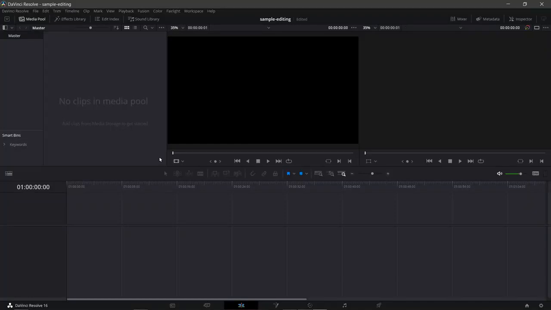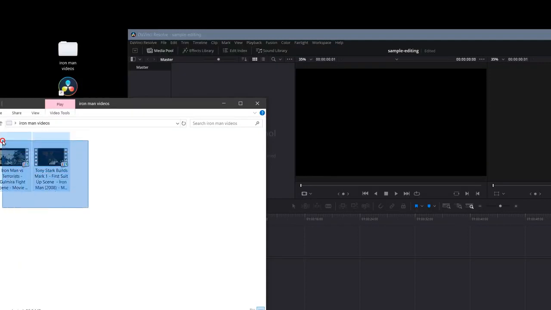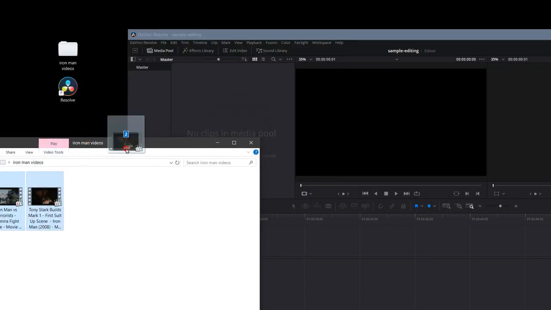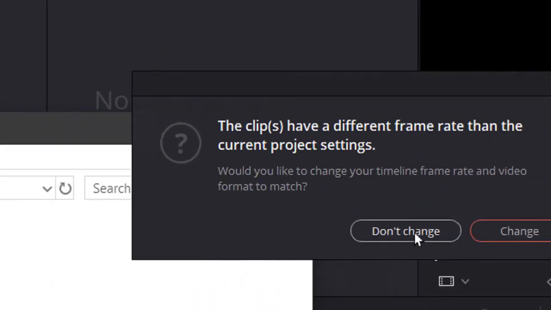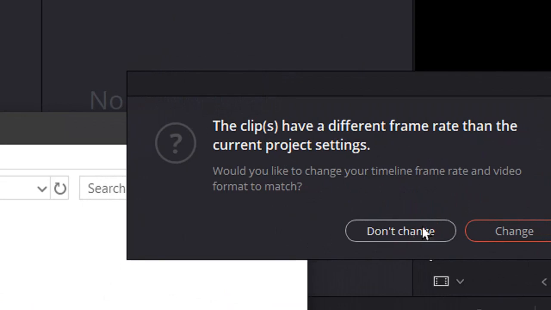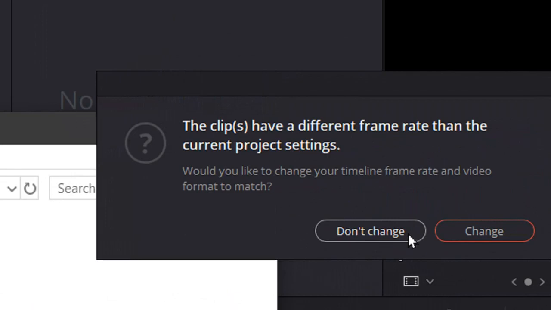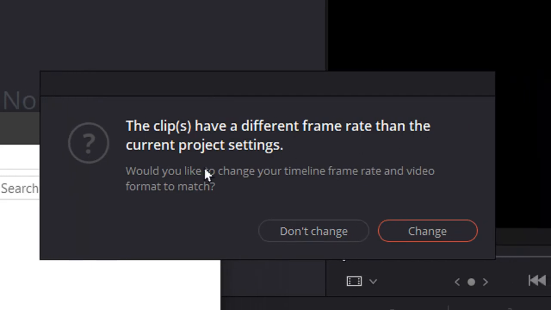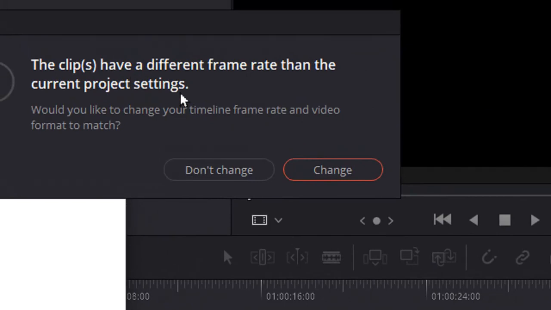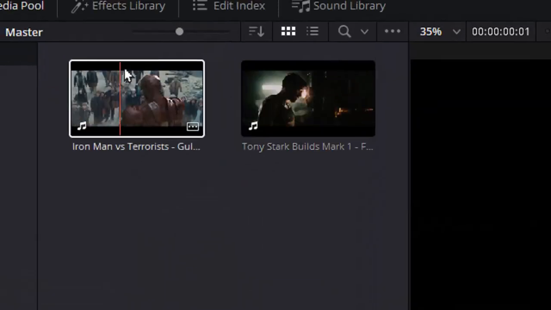So now we're back in DaVinci, and there are two ways to put the videos into DaVinci. Select two at the same time and drag them into DaVinci. Right here it's going to ask you, do you want to adjust the project to match video resolution, which means every video has a different size or resolution or frame rate. So DaVinci is asking if it can adjust the project to match the videos. You always want to just click change, okay? And the videos are already here. So that's one way to import the videos.